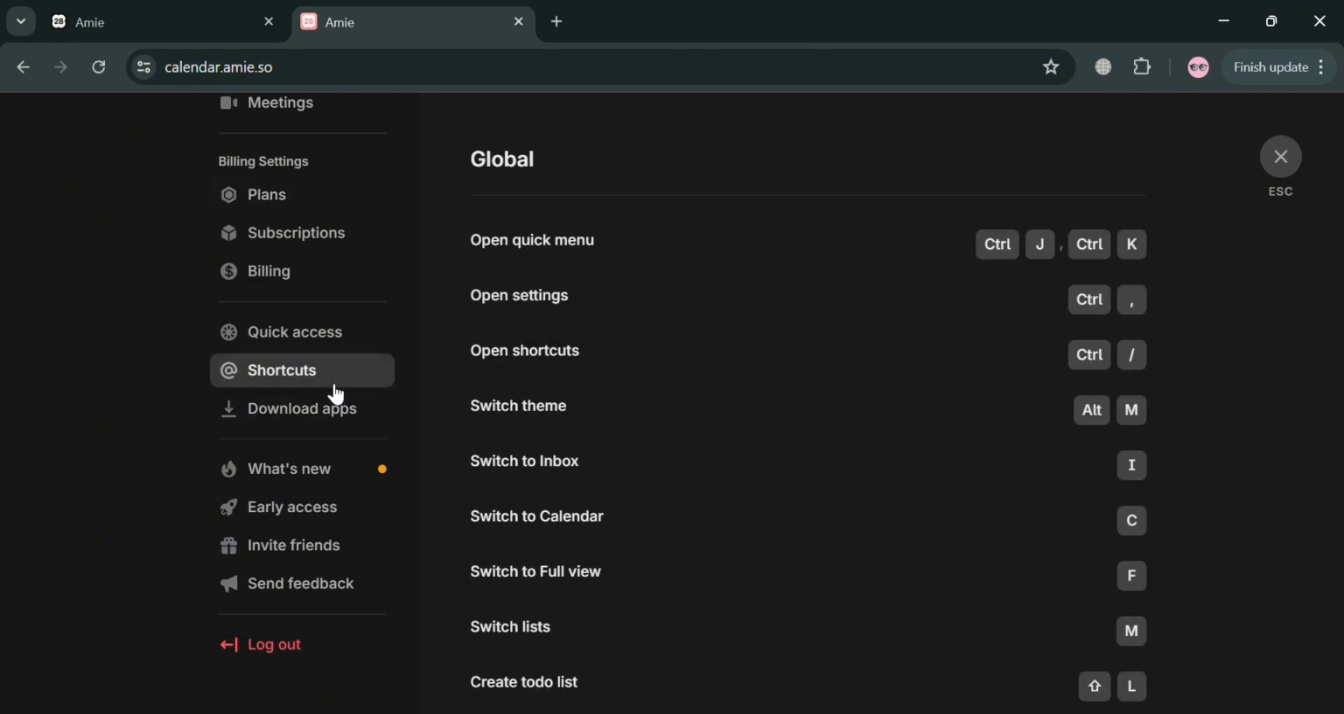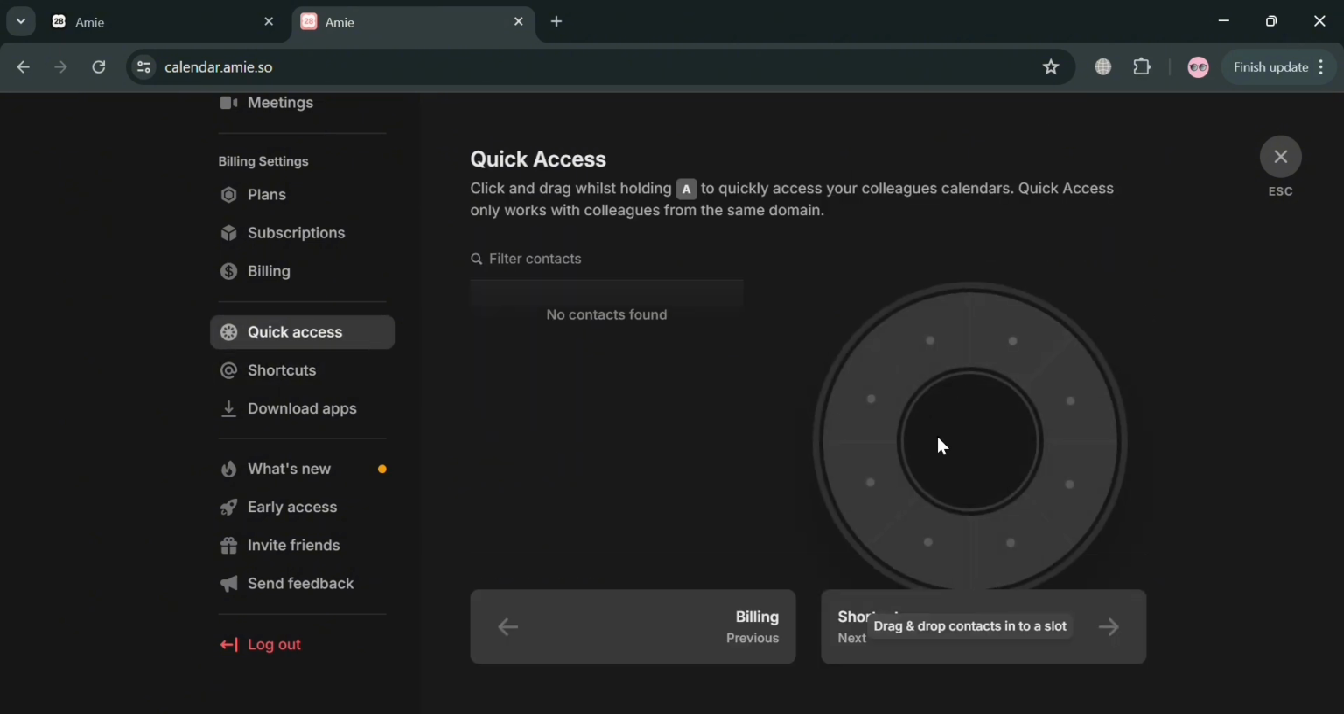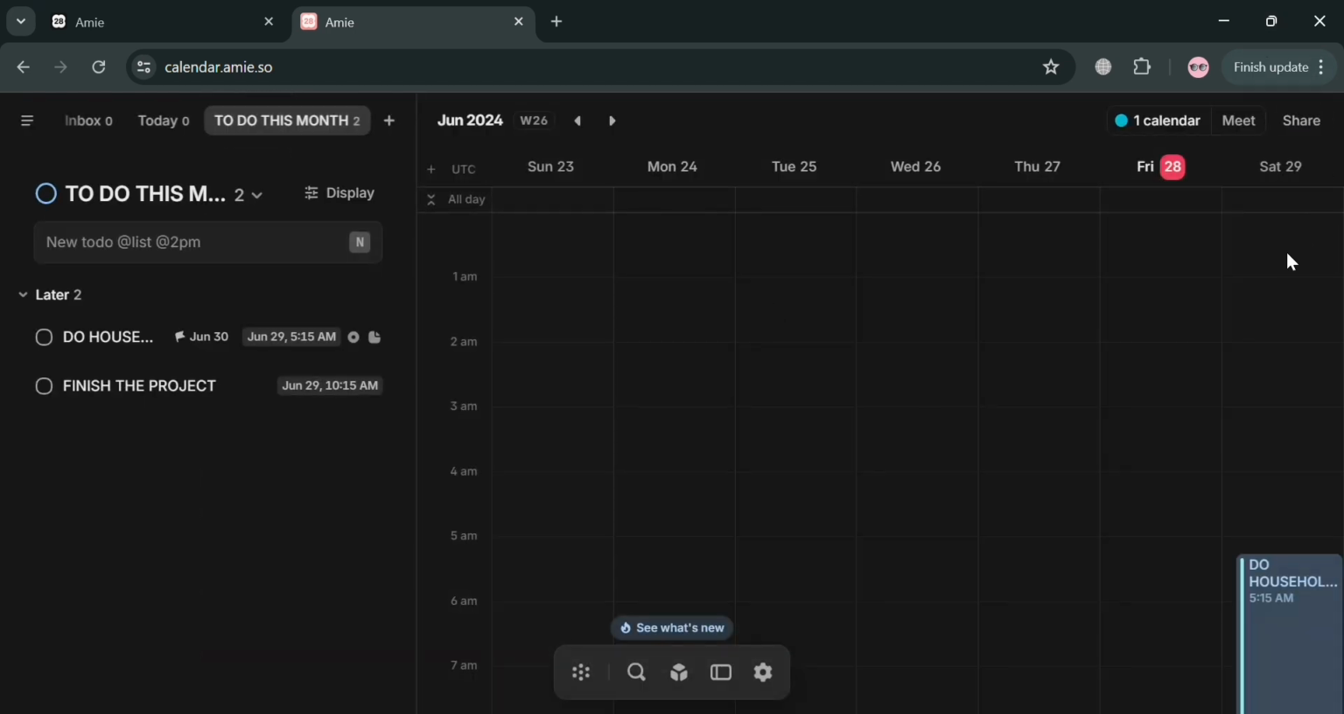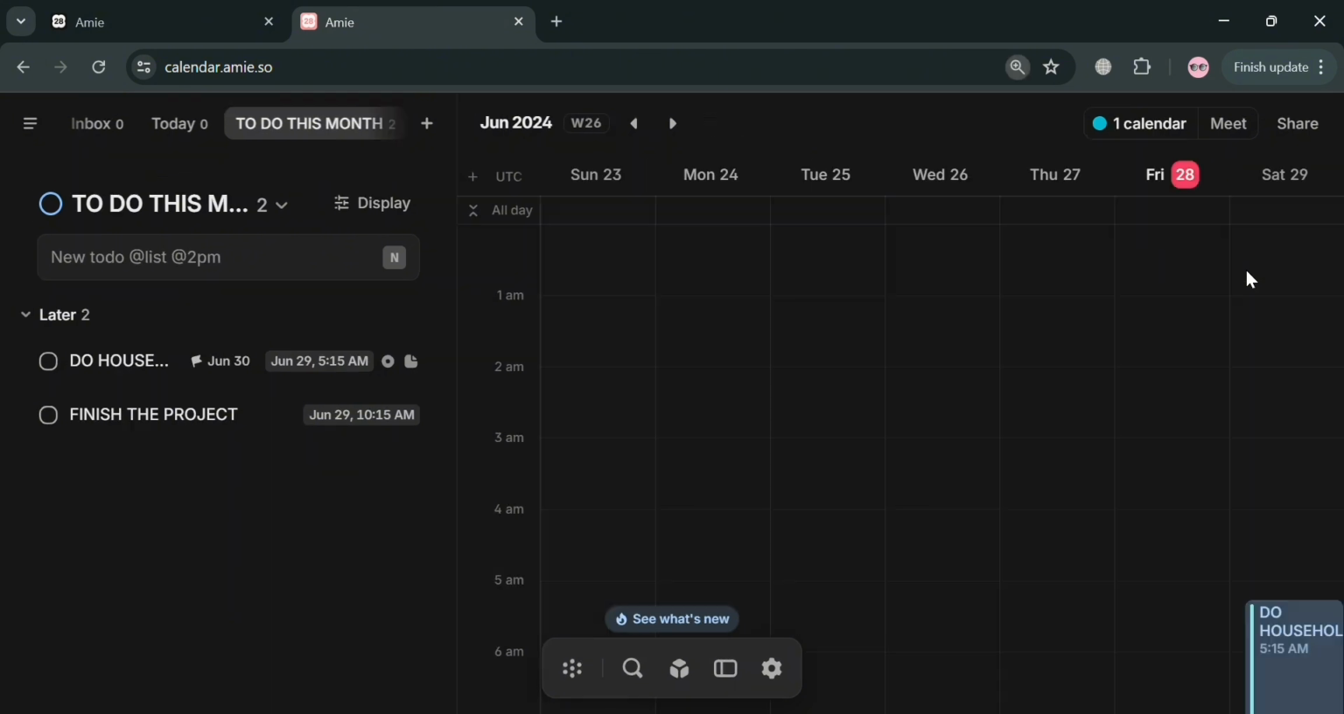Now moving on to shortcuts, from here you'll be able to see some of the shortcuts on your keyboard that you can use in order to easily access and use this platform, such as to open quick menu, to open settings, open shortcuts, switch theme, and many more. While under this quick access, by simply clicking on it, from here you can also have a quick access to work with your colleagues and also your friends. Or alternatively, you could also click the share button on here on the top right corner.